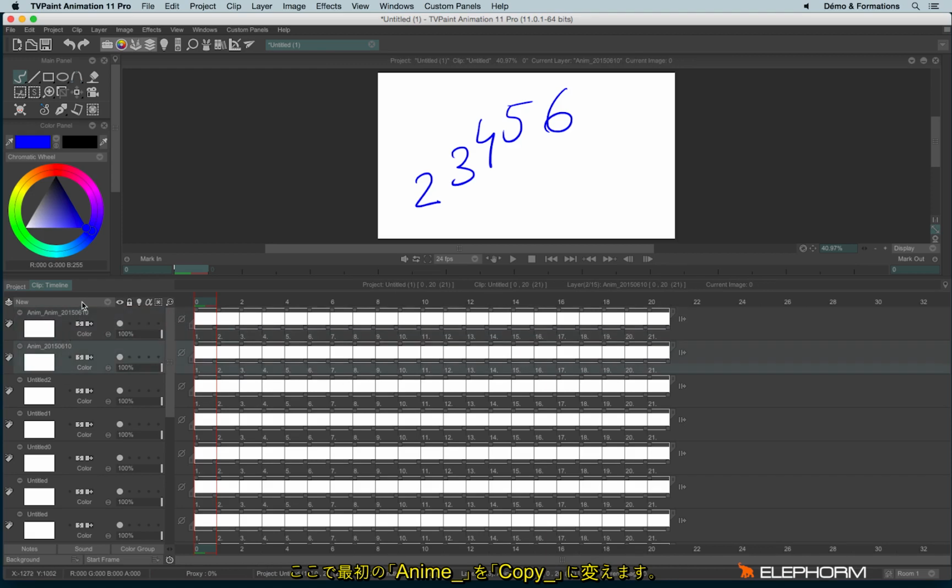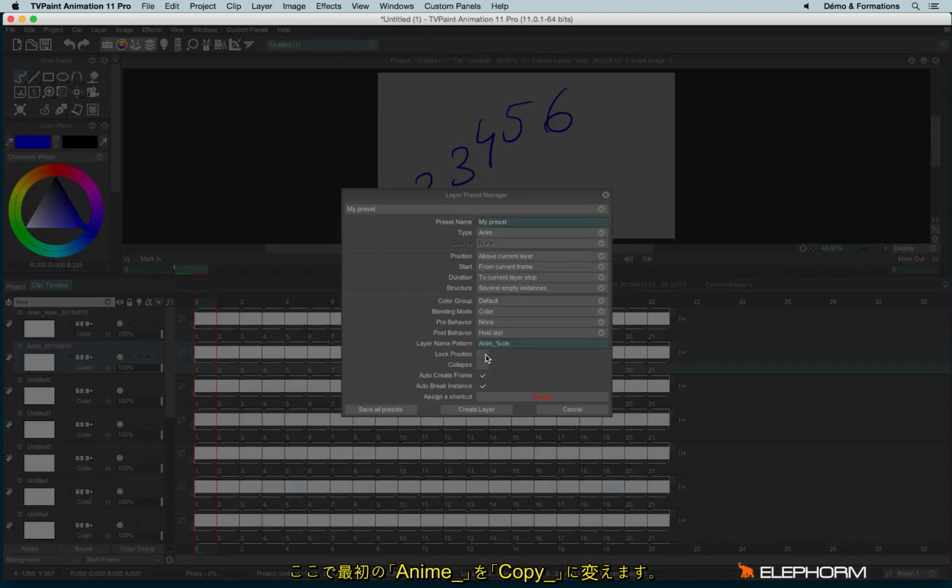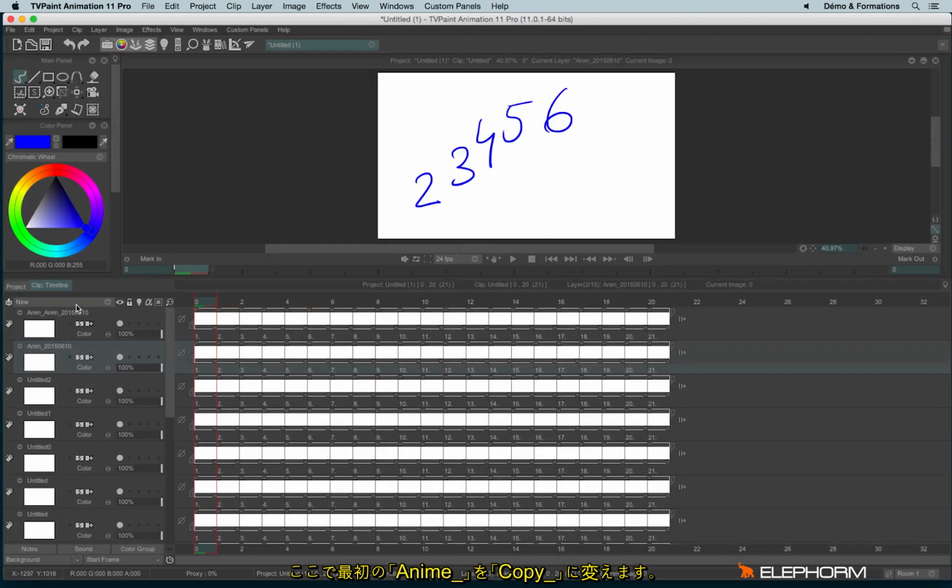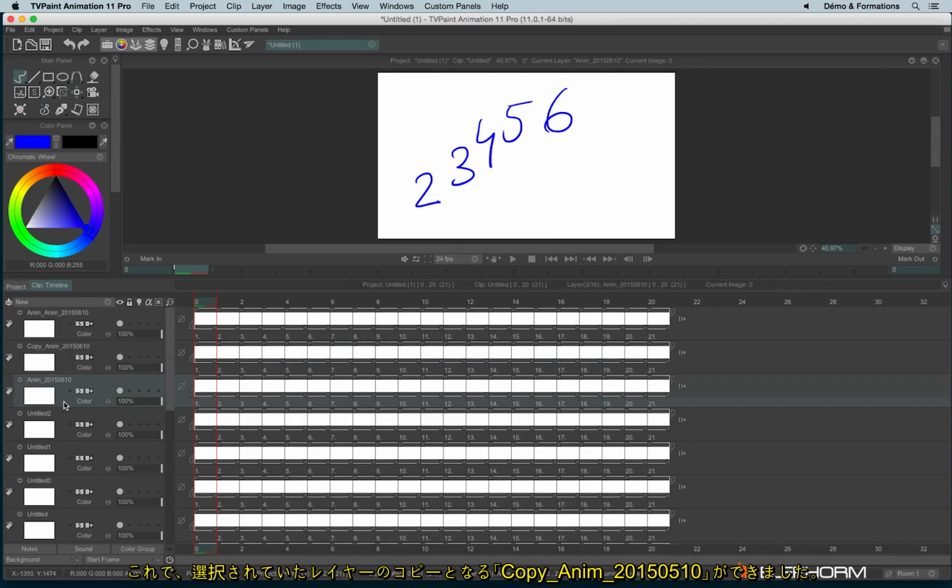So I could, for example, create a copy, and if I hit my preset, I use a copy of anim, and I actually take the name of the previous layer where I was just before hitting my preset button.